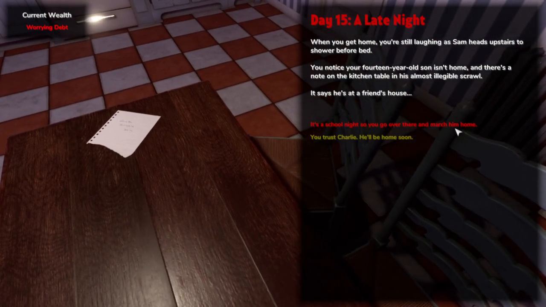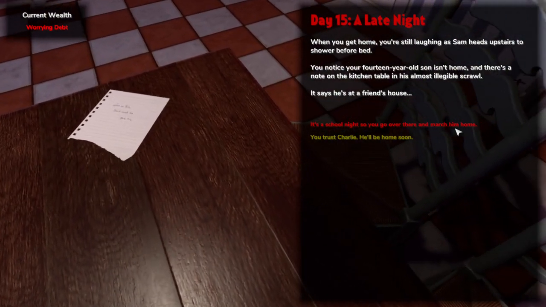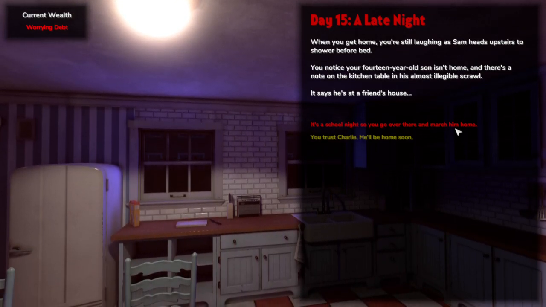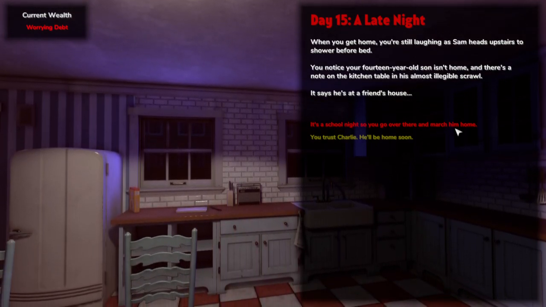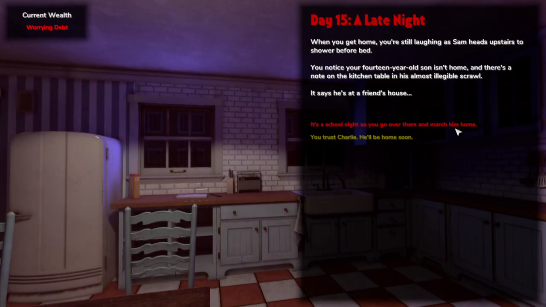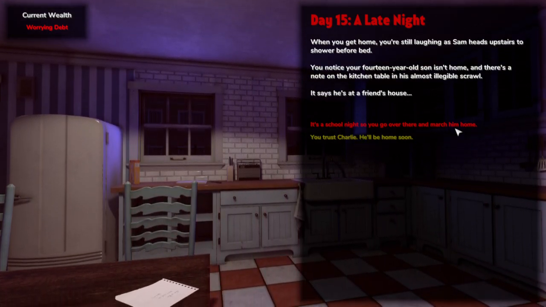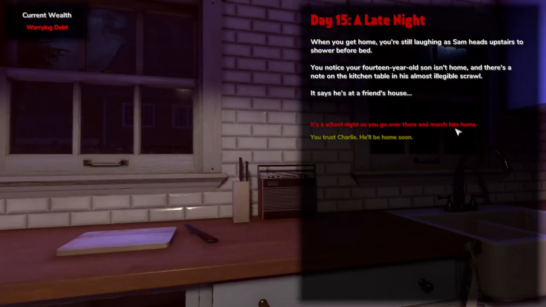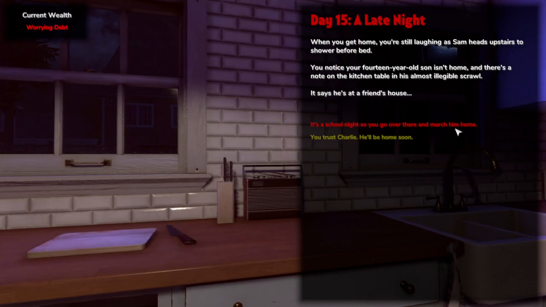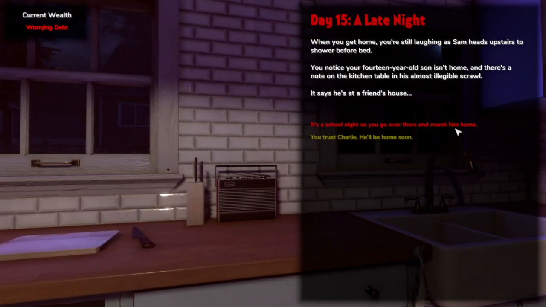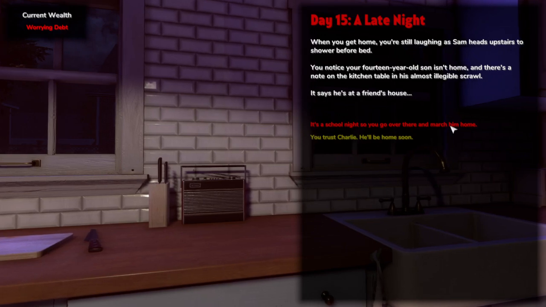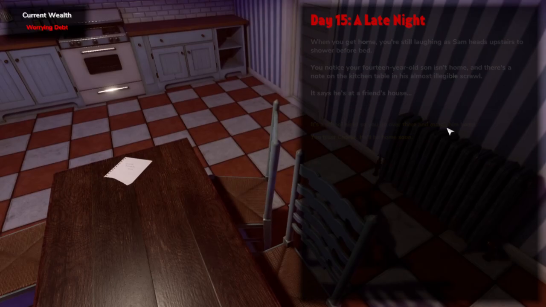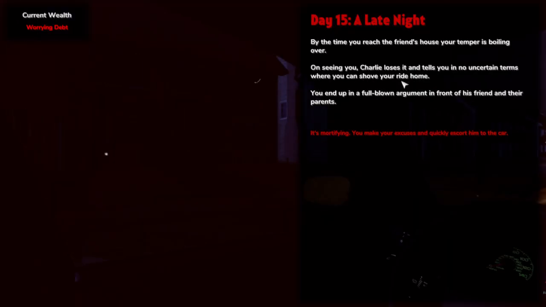Okay, so Sam heads upstairs to shower and our son. Oh, okay, he's at a friend's. I feel like I want to get him. Let's get him. I want to know what's happening because I really feel like something bad would happen. Let's try. By the time you reach.